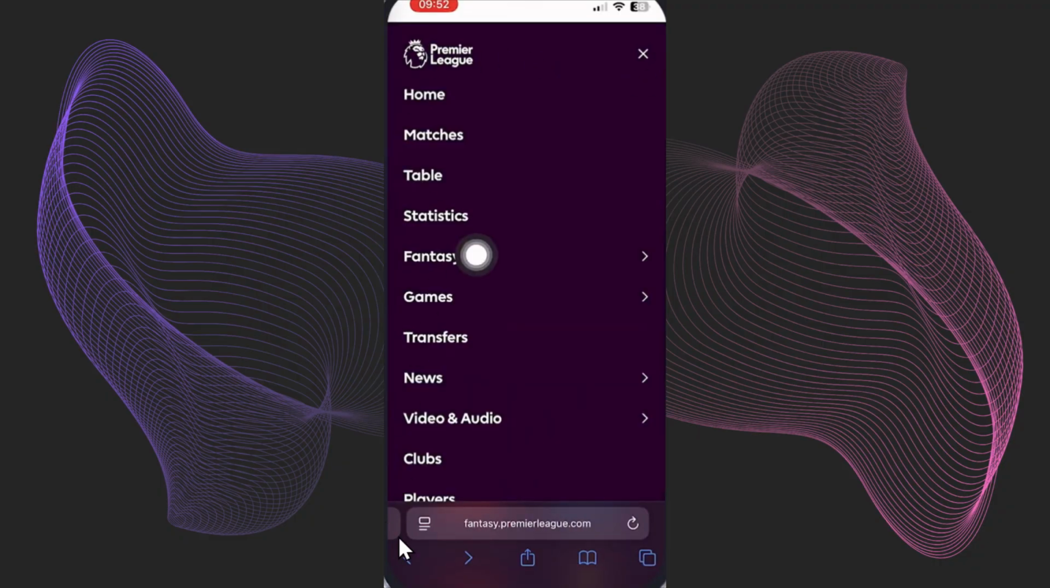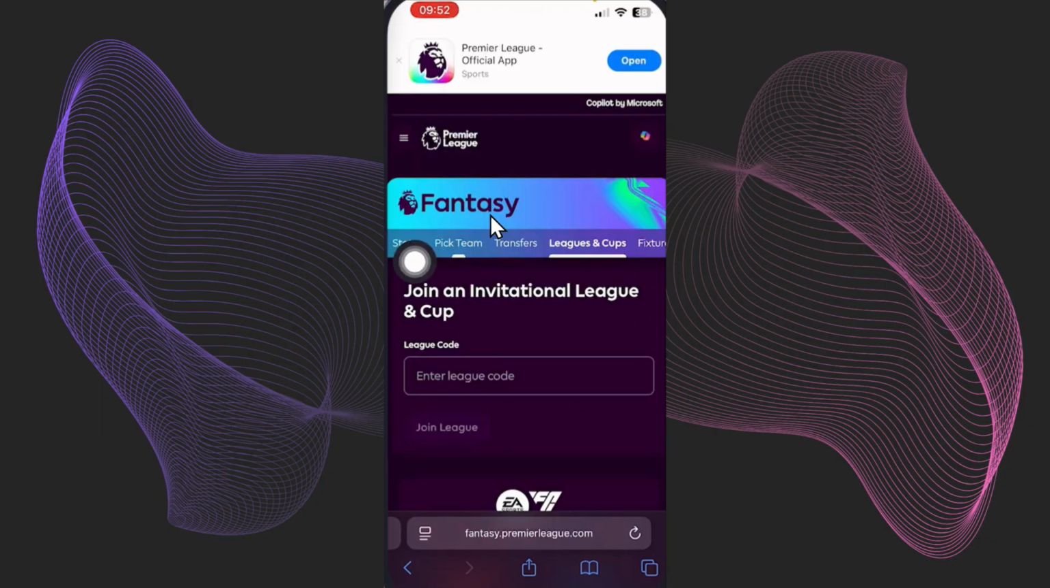And now this menu will open. You need to click on Fantasy from here. So, after you click on Fantasy, this menu will appear. You need to click on Pick Team.